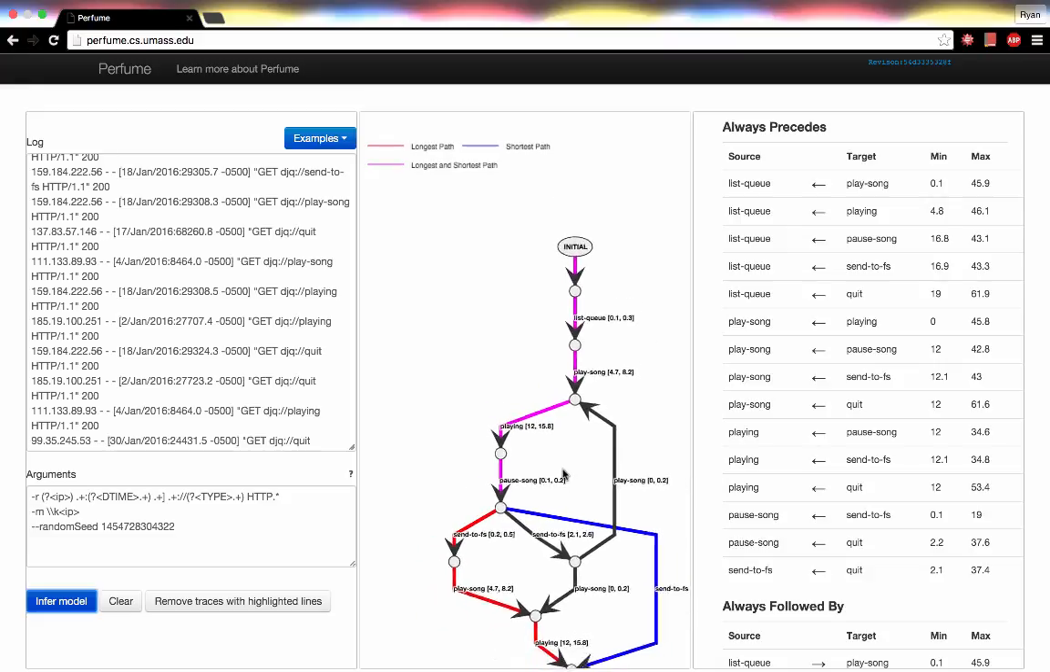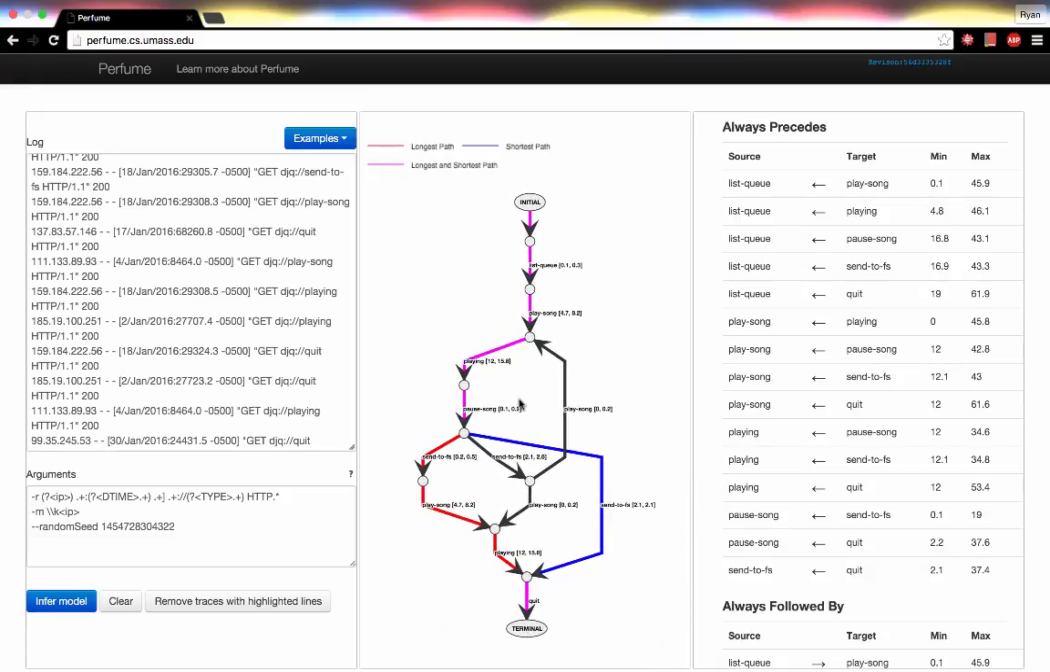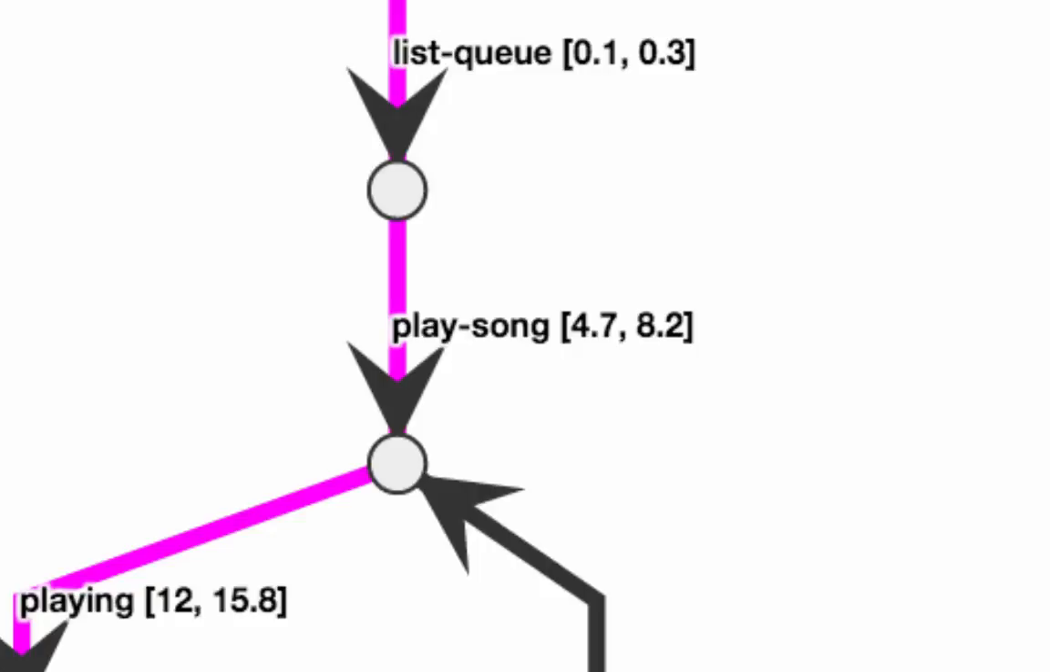This model describes the system-wide behavior of DJQ by concisely summarizing all logged executions. Each path through the model, starting at the initial state and ending at the terminal state, represents an execution of DJQ, either one from the log or one Perfume predicted. Edges are labeled with an executed action, such as play song, and the time to execute that action, in this case between 4.7 and 8.2 seconds.